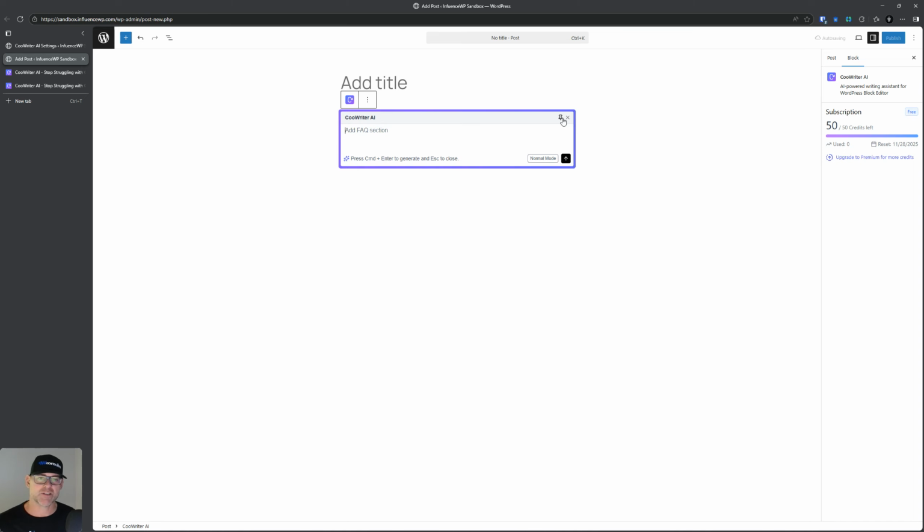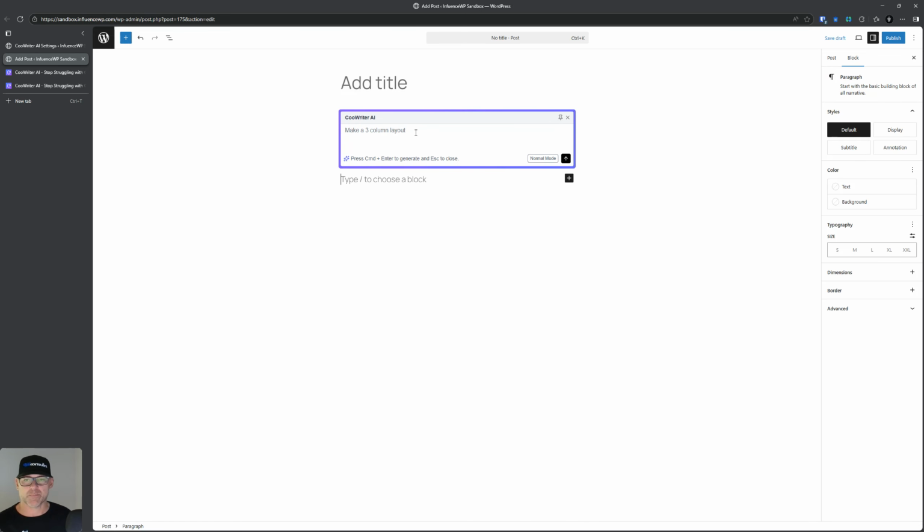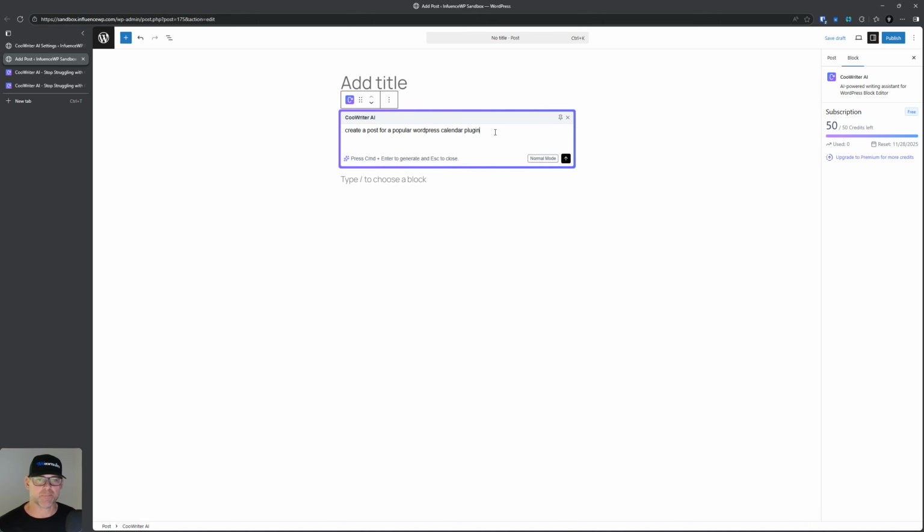All right, CooWriter AI. It looks like you can pin this maybe. There's an icon right here. Not sure where that pins it to. All right, we'll check that out in a bit. So let's do this. Let's create a post for a popular WordPress calendar plugin. Okay, so I typed in my prompt.